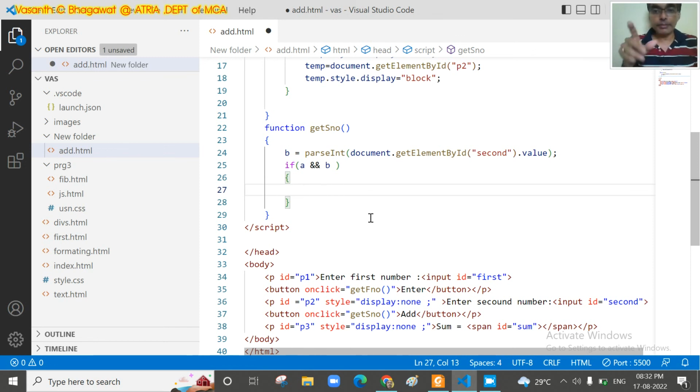That enter first number, again it should be unhidden. We have to unhide that number. Enter second number, that also we should unhide. Then we have to find the sum. Then whatever result we get, we have to put that in this P3, that is sum equal to span ID. So all these things we are going to do.